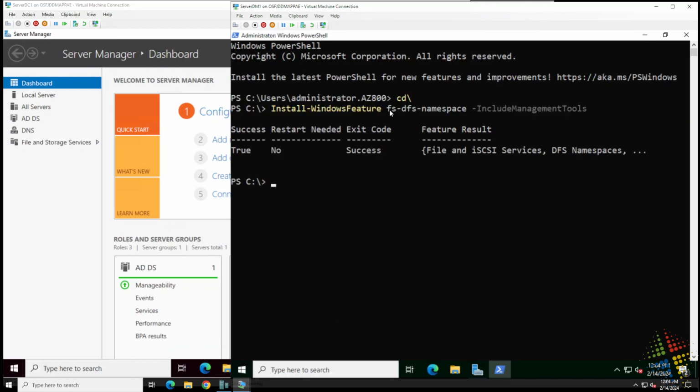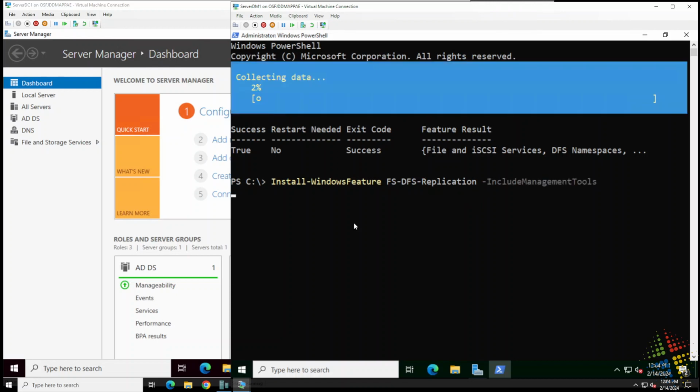Our first, the file services DFS, Distributed File System namespace feature, installed successfully. We can see Success was True and Restart Required: No. Let's go ahead and do the second install. So Install-WindowsFeature FS-DFS-Replication, and include management tools as well. Don't think we need to include the management tools, but I'm going to do it anyways.